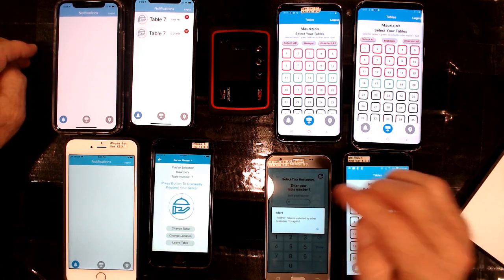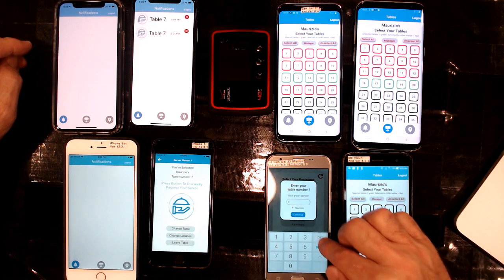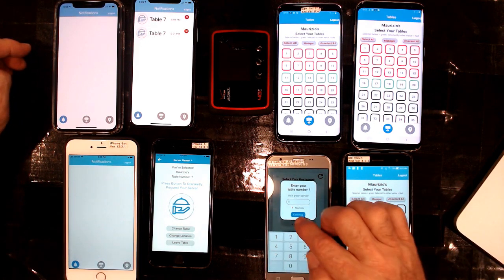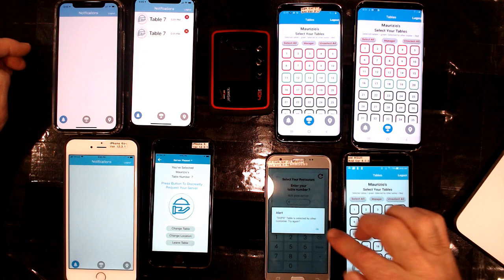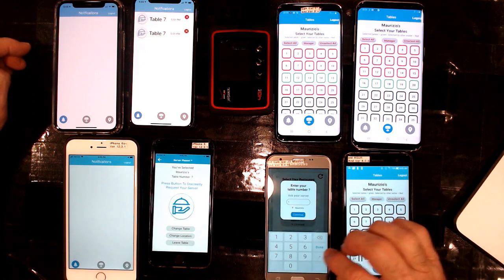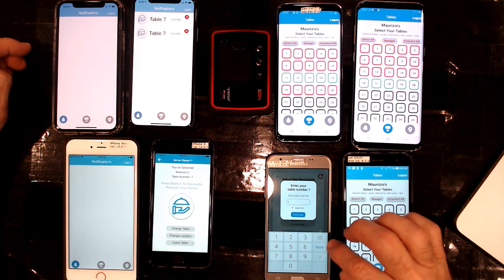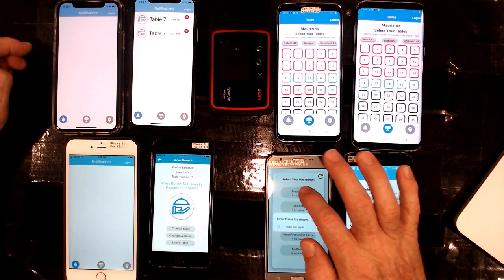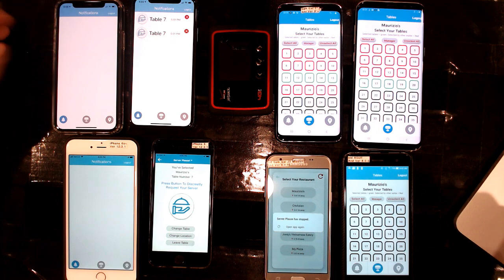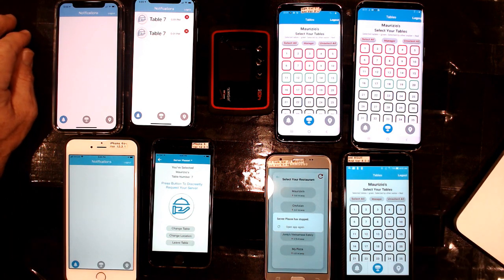All right, so let's try that table's occupied. Let's go to table number 7, which is, oops, selected by another customer, which is true. Okay, so let's go to 8. Done. What happened? Android is still very unstable.